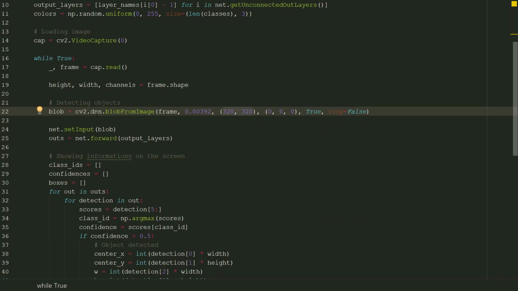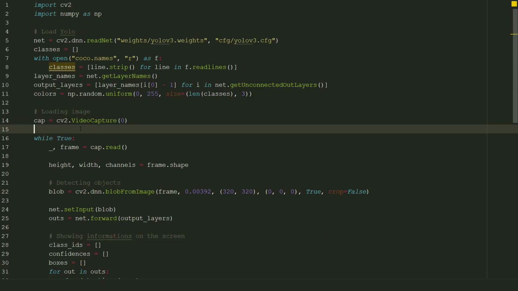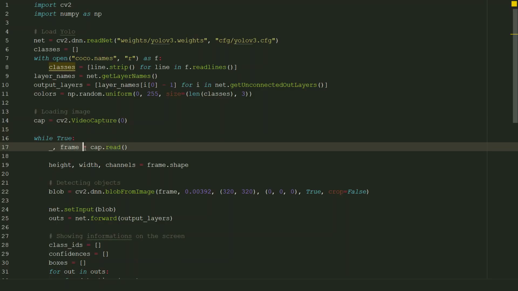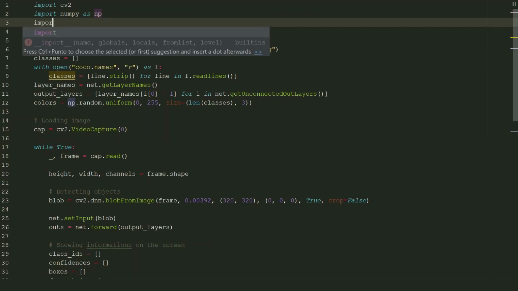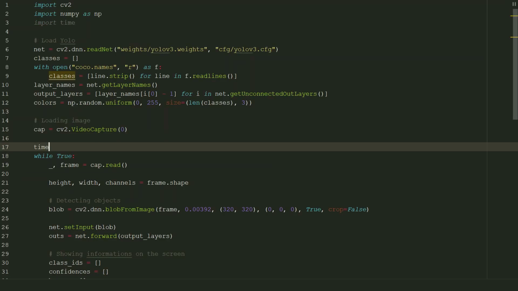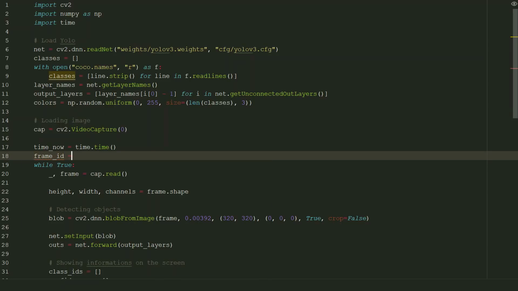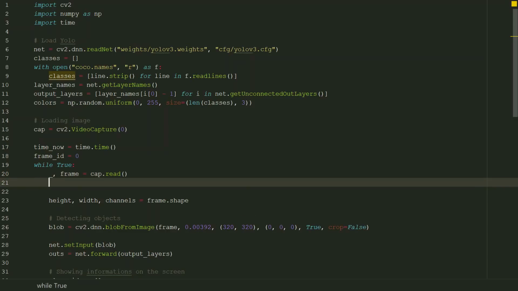And also let's do something else. I want to compare the speed between them. So what we want to do right now is detect how many frames we are able to process in a second. So we import time so that we can count the seconds, and starting time is equal to time.time. And also we want to count the frames, so frame_id is equal to 0. Each time we get a new frame, we simply do frame_id += 1.